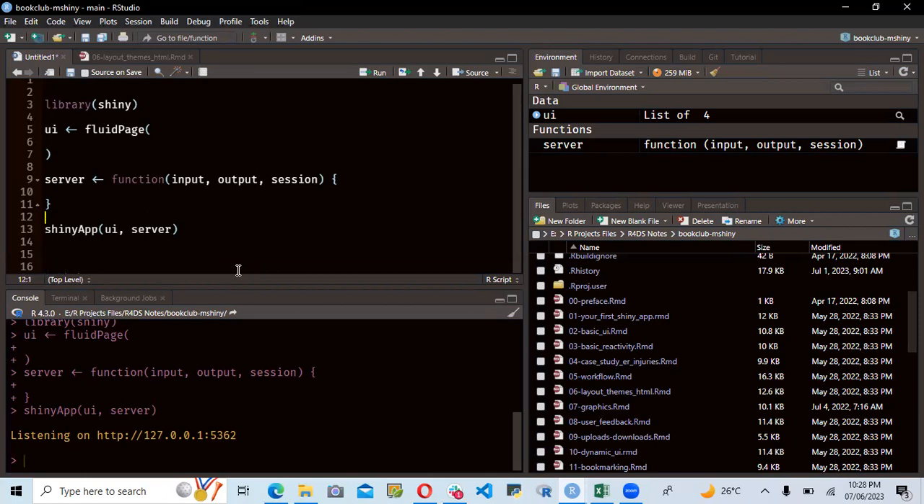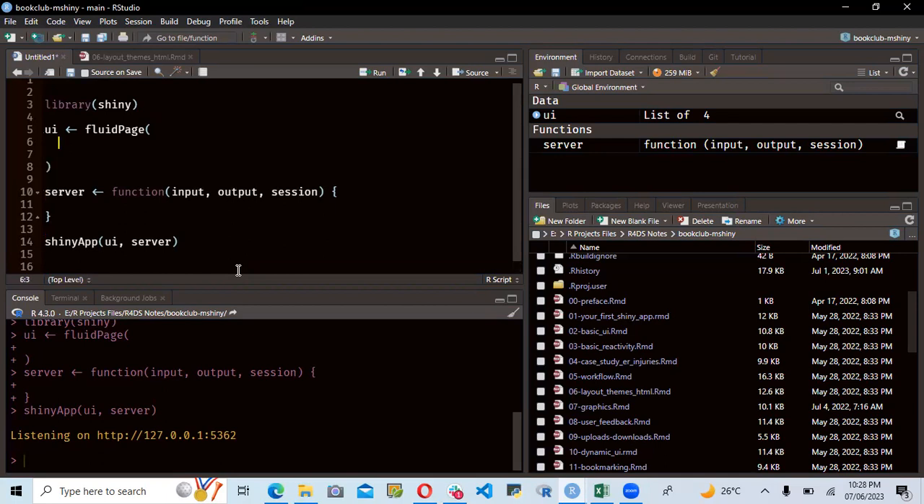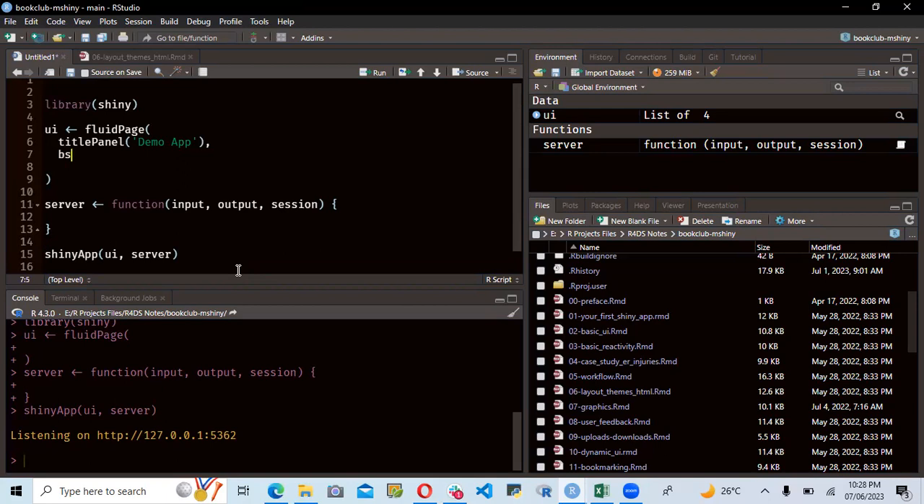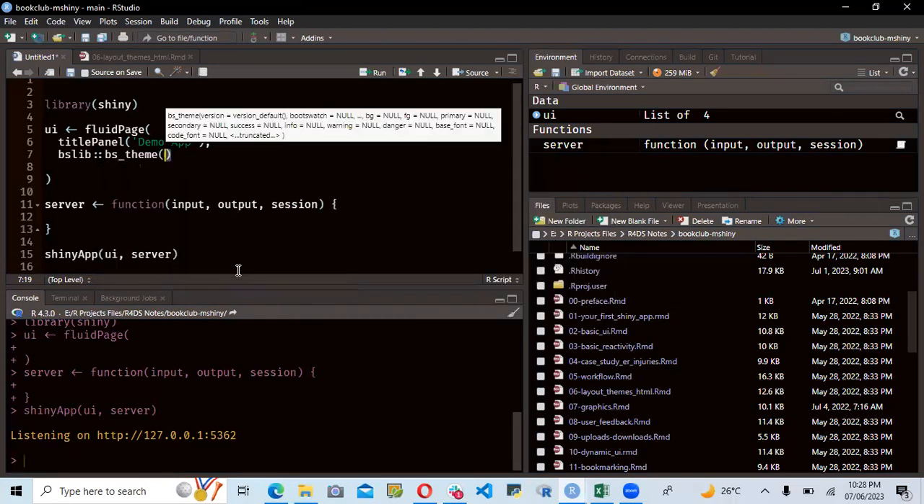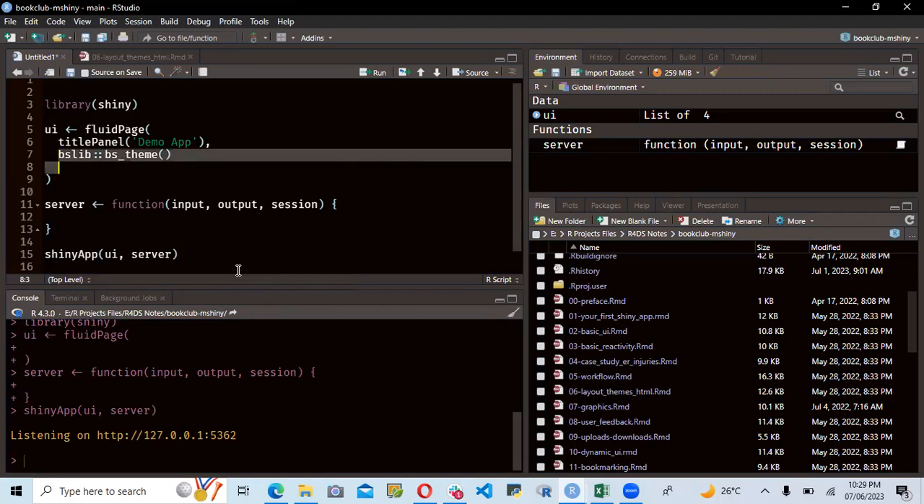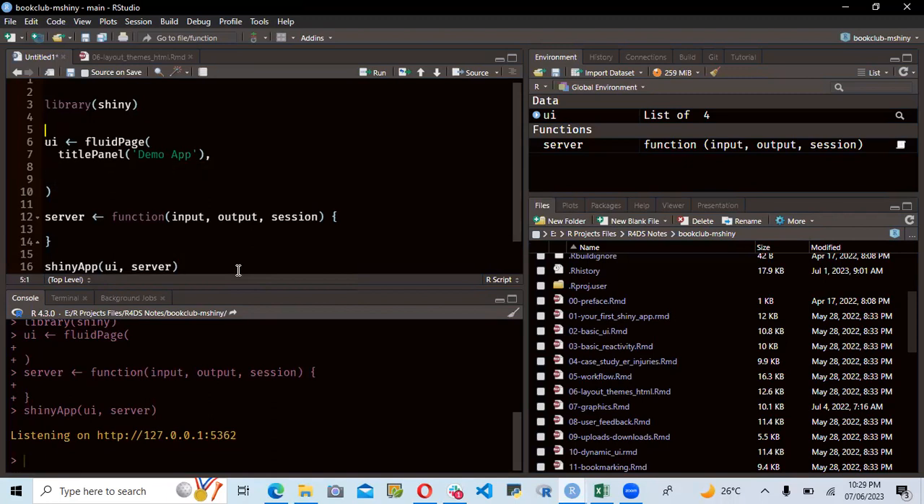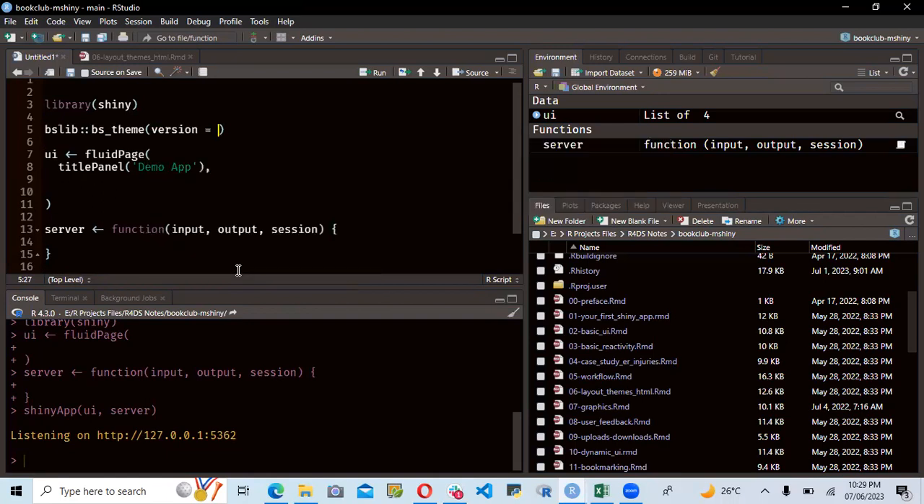Let me define it here. Here we have title panel. We can say demo app. Here we have bslib, bs_theme, okay, bs_theme. Let me put this here. bs_theme version, I think 5, Bootswatch. Let's say we have dark. We have darkly. So I said this is my theme.